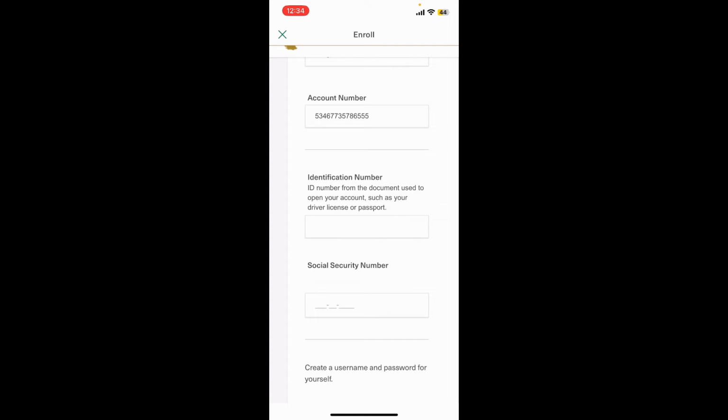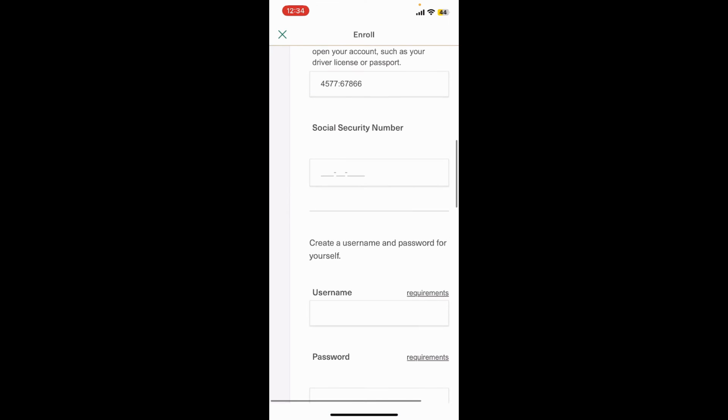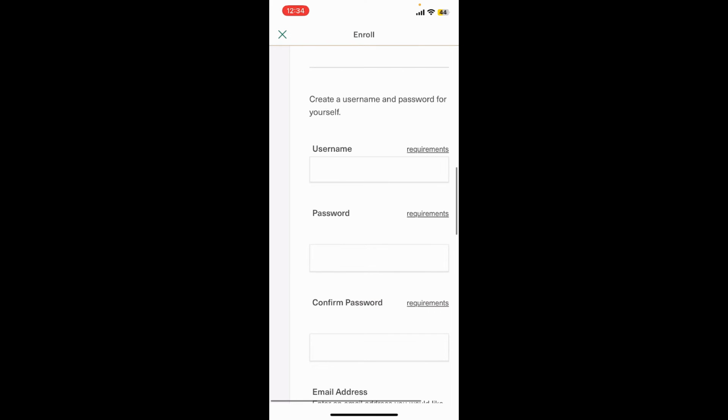You can use your identification number from your driver license or passport. Go ahead and enter it in the display. On the next field, type in your social security number. Create a username and password for your online banking account.